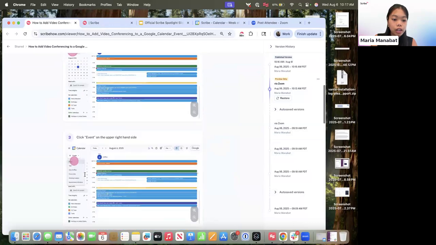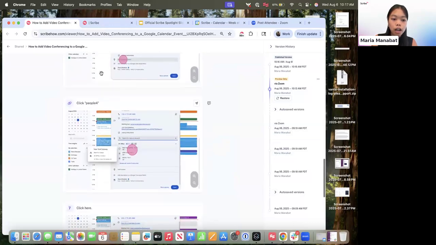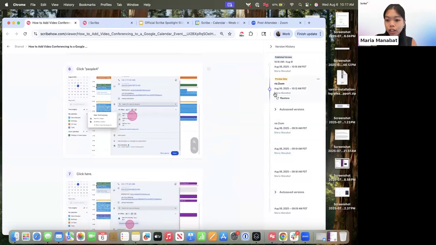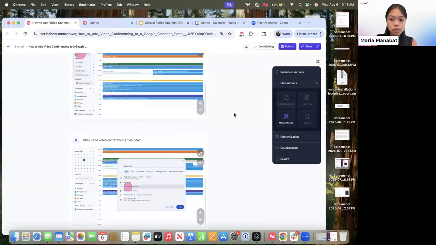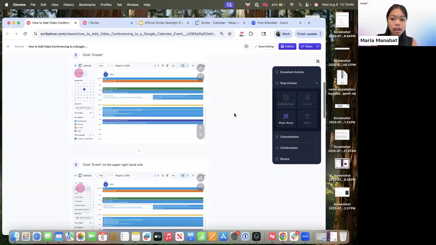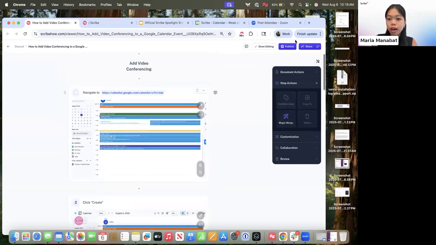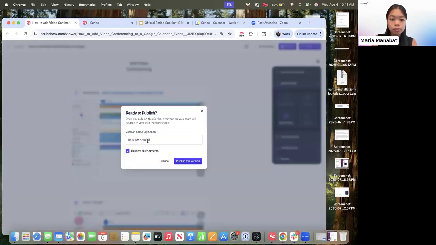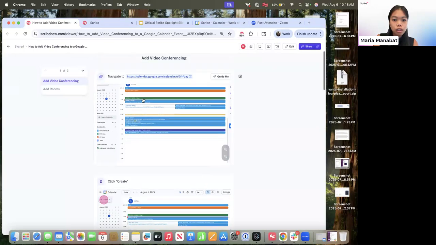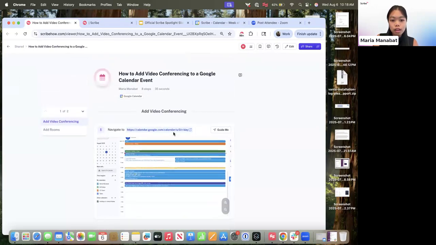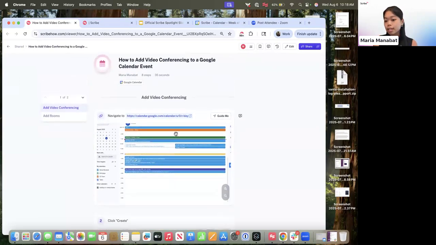If I want to go here and look at ones where maybe they're not merged together and I want to restore that version, I can actually do that. So I'm going to click restore, and as you can see, it's unmerged, and I'm going to go ahead and republish this. I'm going to put 10:18, publish this version.